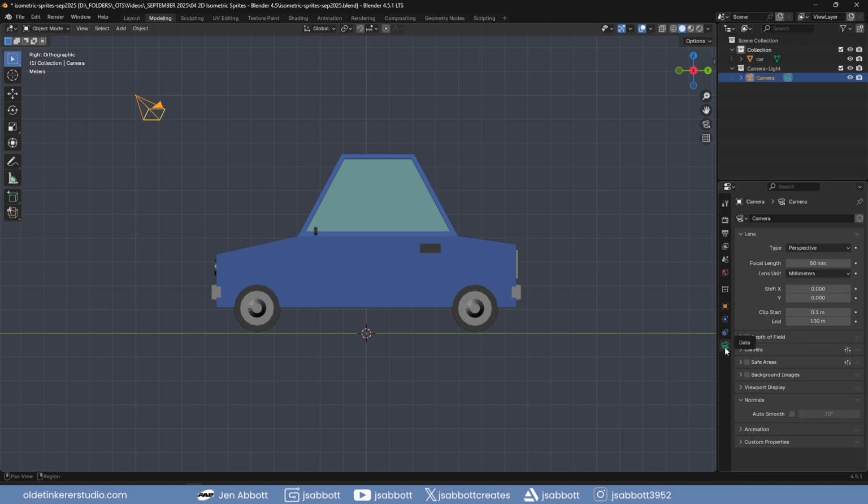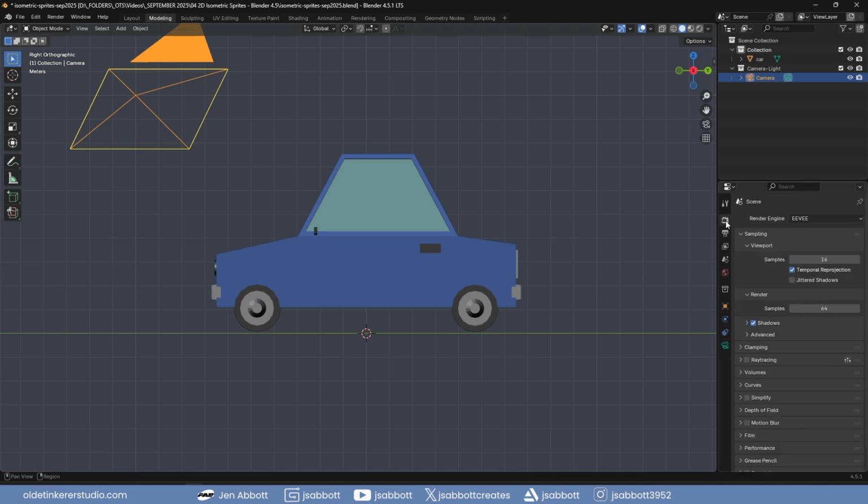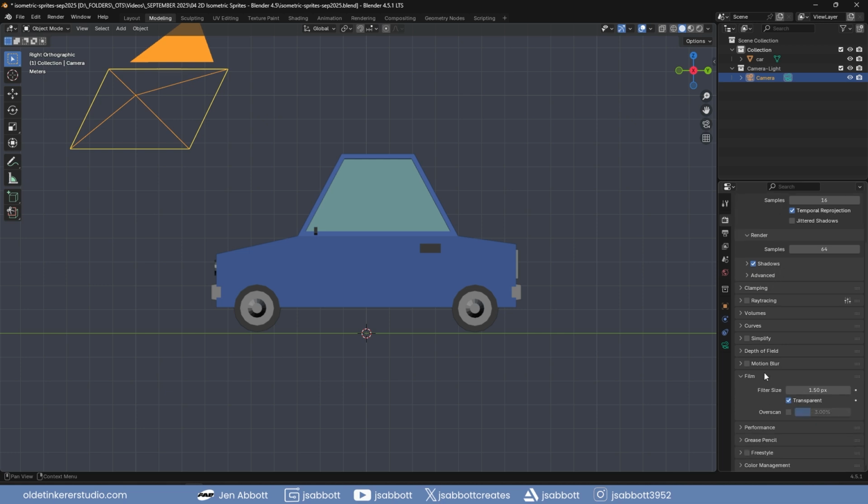In the Object Data Properties tab, change the camera's type to orthographic. This eliminates perspective and gives you a true isometric view. Go to the Render panel. Under the Film section, check the box for Transparent so the background is transparent.